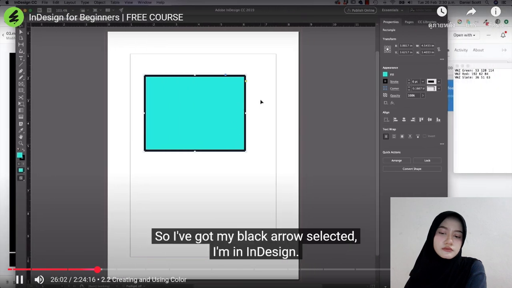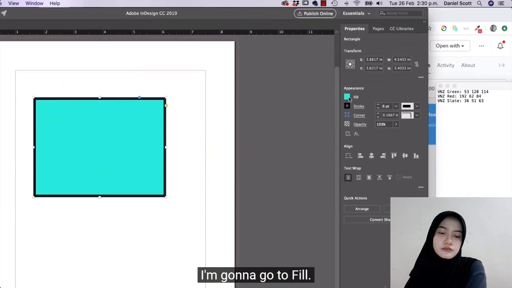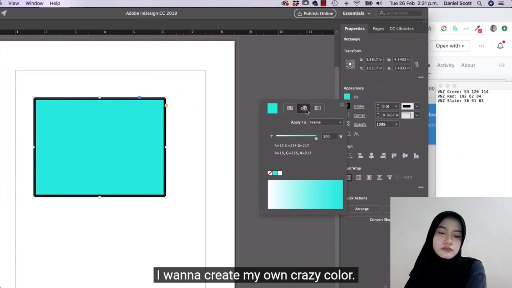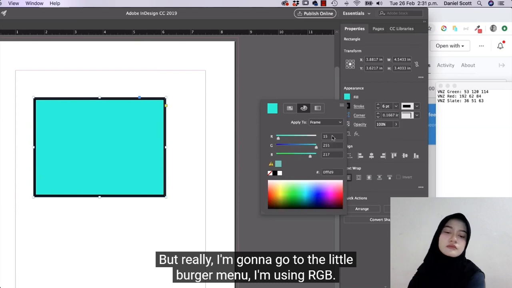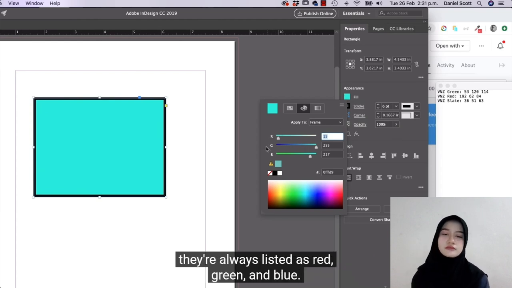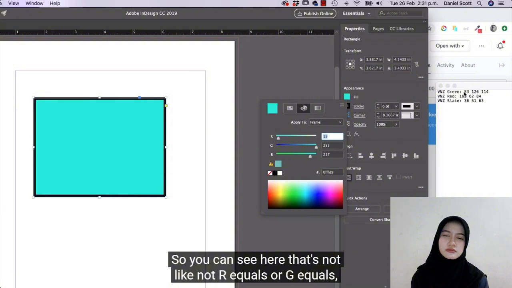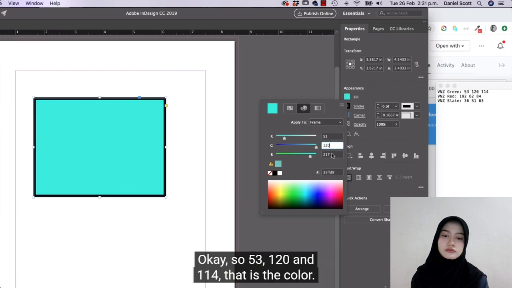All right, so I've got my black arrow selected. I'm in InDesign. I've got this selected. I'm going to go to fill. I want to create my own crazy color, but really, I'm going to go to the little burger menu. I'm using RGB, and I'll just type in the numbers here. So you can see whenever they're listed, they're always listed as red, green, and blue. It's not R equals or G equals. It always assumes, same with CMYK, the same order. Okay, so 53, 120, and 114.